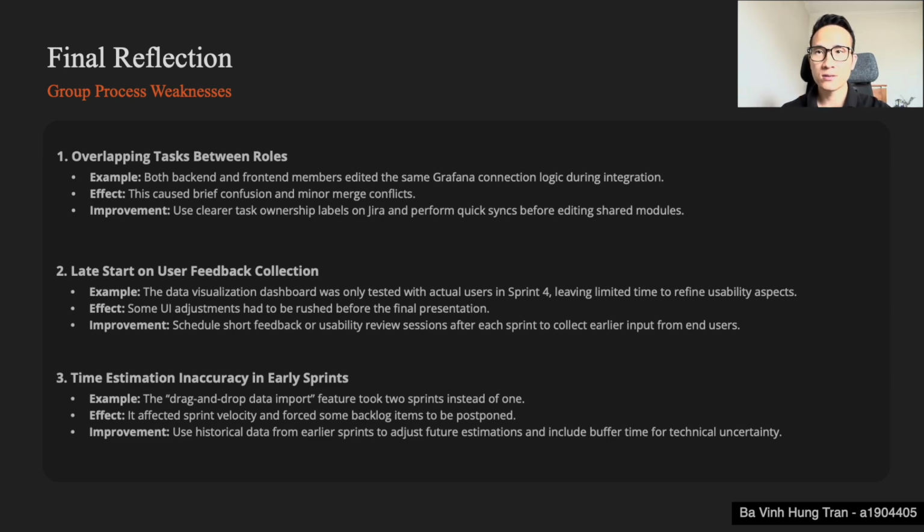Overall, reflecting on our group project gave us valuable insight into both teamwork and project management. We believe that by carrying the lessons forward, our next project will be even more efficient and well coordinated.